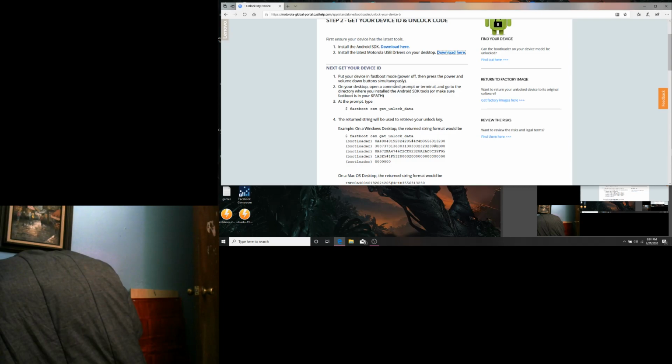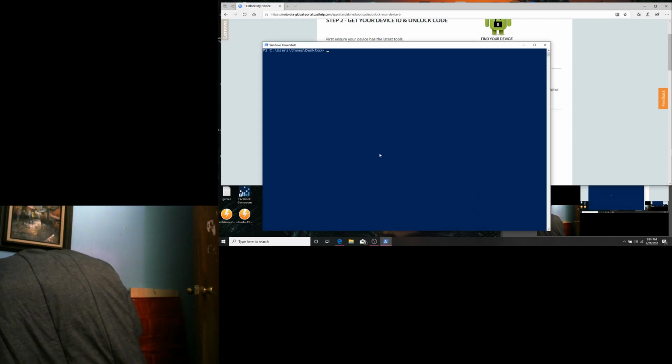And then you are going to put your cell phone into Fastboot Mode. Hold Shift and right click somewhere on the desktop. Open PowerShell window here. Type in adb devices. Make sure you are connected. Then type in adb reboot bootloader. Your phone will reboot into Bootloader.